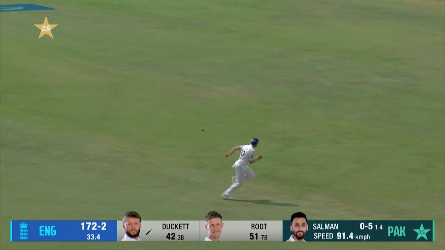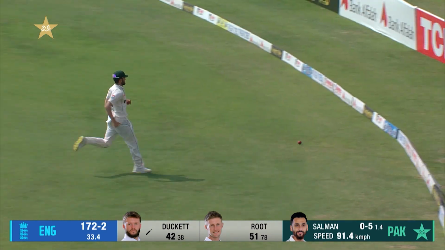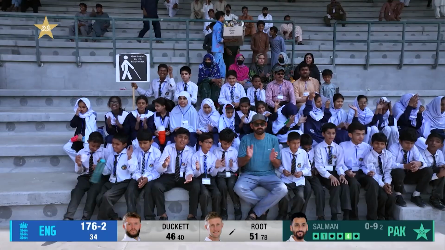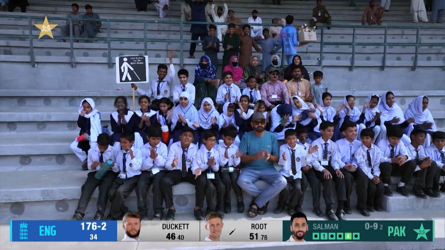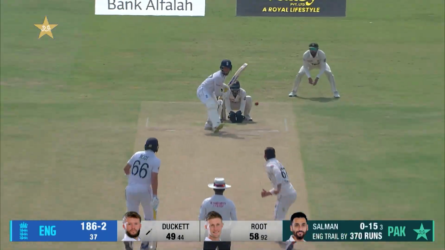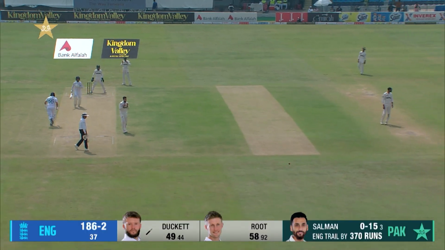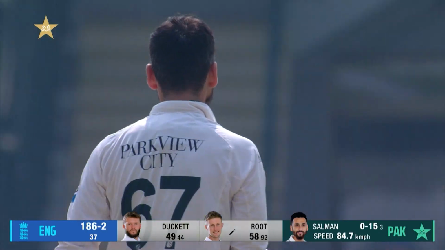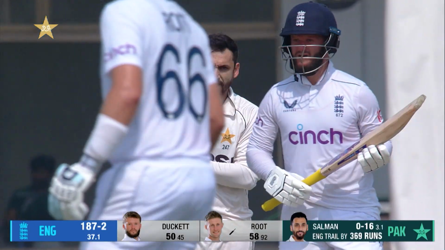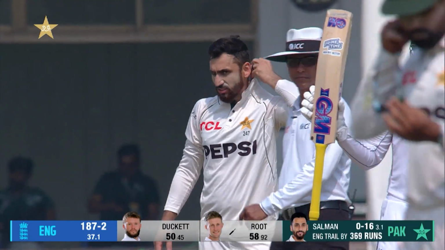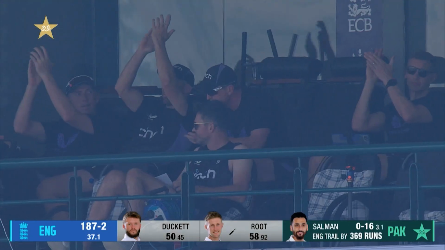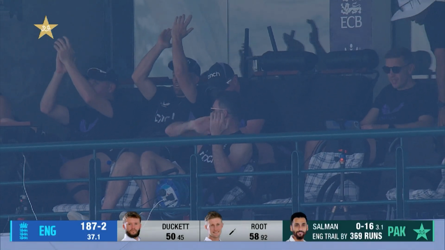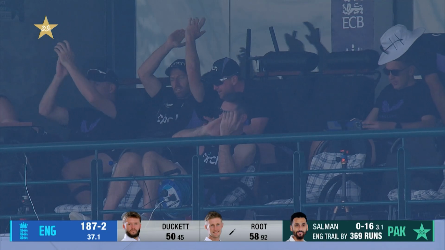Cut nicely. Outfield is quick, and that is another boundary to Duckett. Makes the easy single to long off. He walked off the field in pain late yesterday. And a big smile on his face for a half century. His 11th 50. No sign of pain, maybe apart from that very first delivery where he just took his hand off the bat.